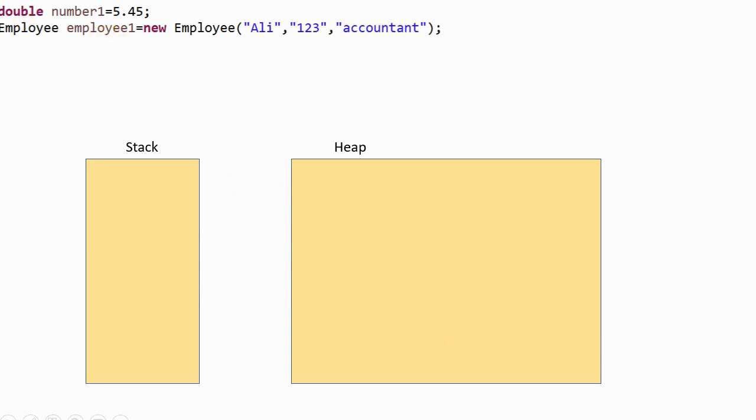So here we have two lines. The first says number 1 is equal to 5.45. So number 1 is initialized by 5.45, and the second line is the employee 1 object. So this one, number 1, is a primitive variable, and employee 1 is a class type variable, a reference variable. So let's imagine that this is a memory, and memory is divided into heap and stack.